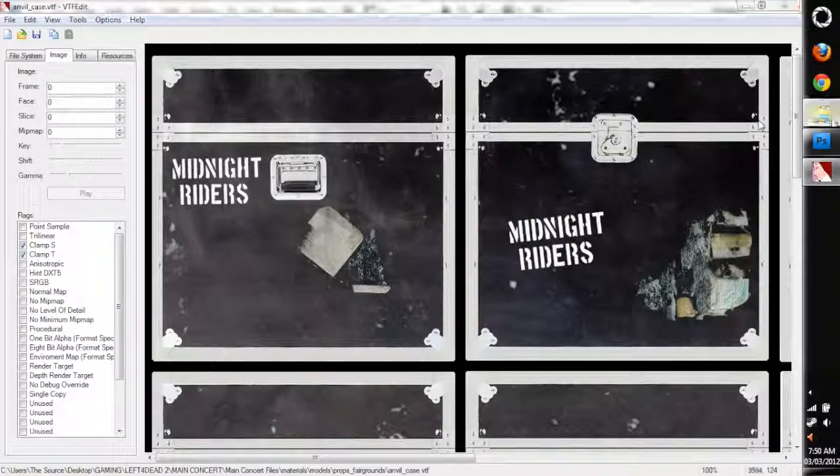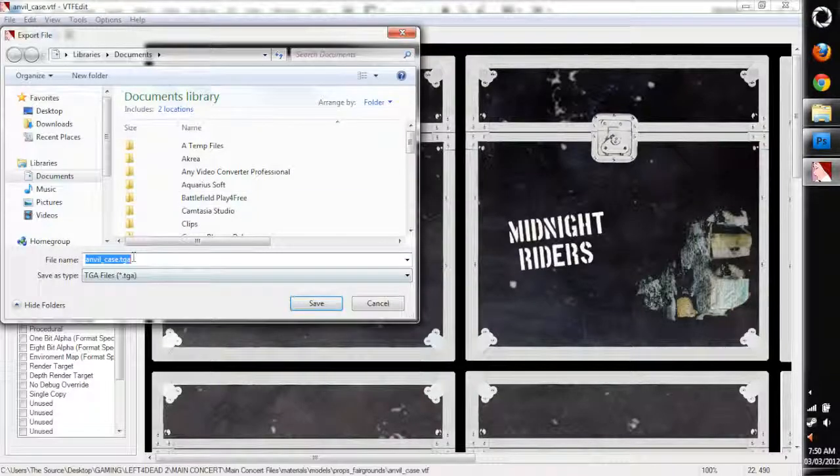if you want to take it my route and use the temporary files, download link below, I suggest that, or if you want to do it yourself, go to File, Export, and then export the TGA into whatever directory you're using.